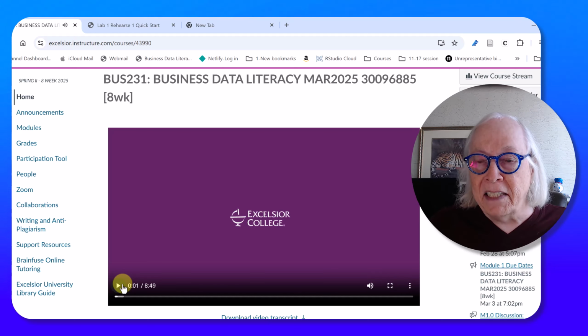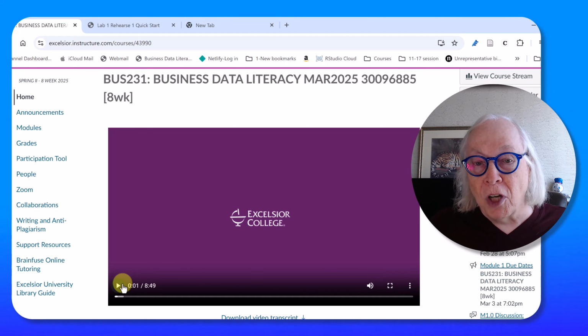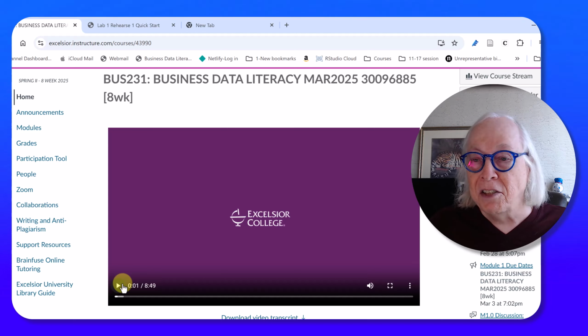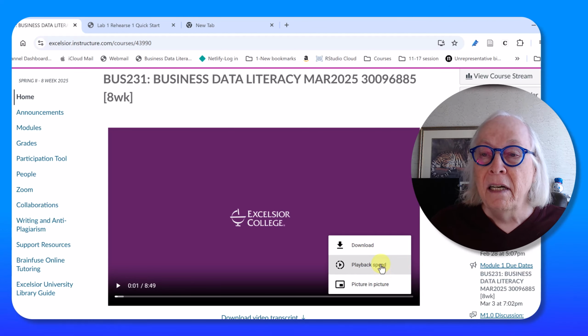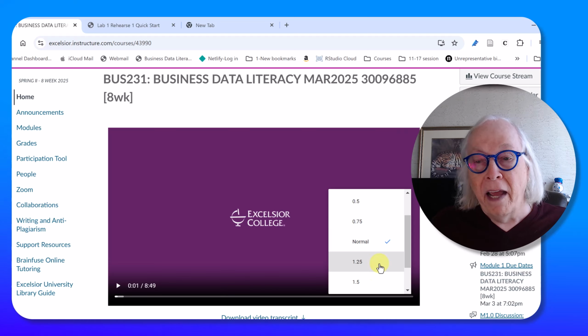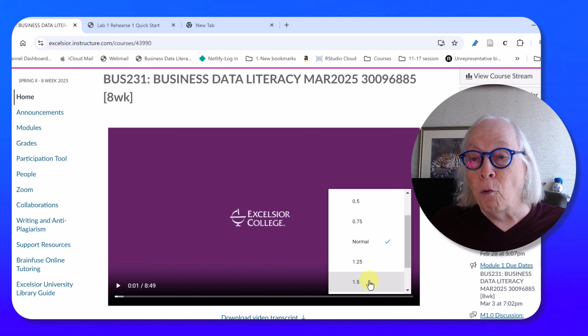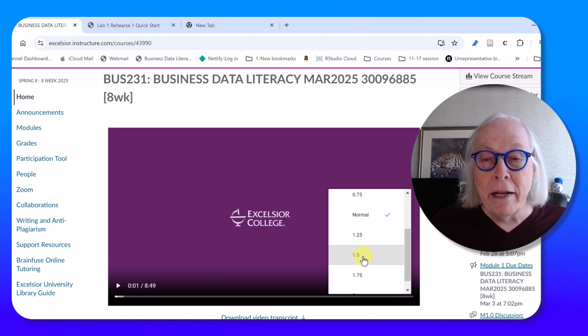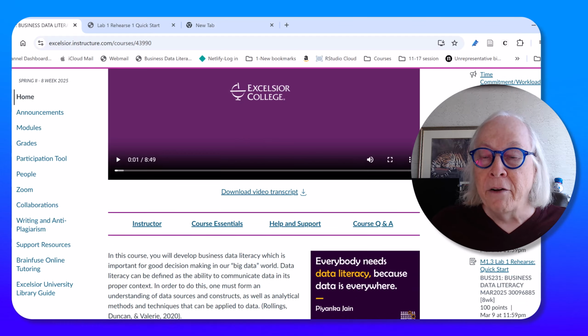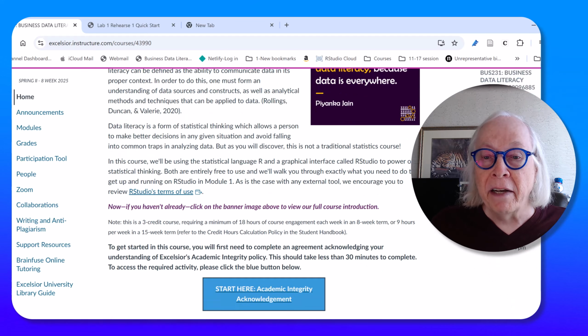And I tend to talk slowly. So what I suggest doing is going over here to these three dots, options, change to playback speed. I like to hear myself at 1.5, but you can do it a lot faster. You can get all the information in a short amount of time. So I would recommend that. And this is the home page again.